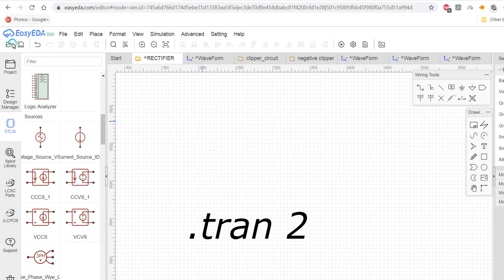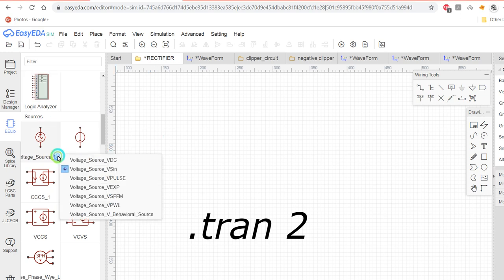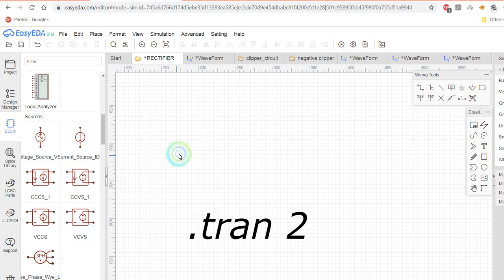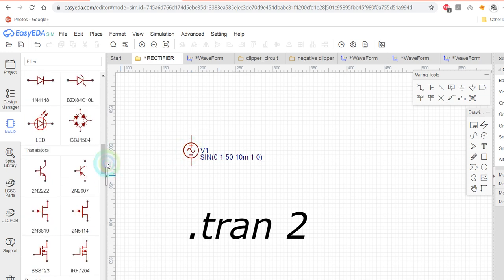I've already made a rectifier project after logging in to the Easy EDA editor mode. Remember, for the circuit simulation, we have to choose the simulation mode and not the standard mode. So we'll get started. Here, we'll choose a voltage source. As per the diagram which we have drawn, we need to have a voltage source. We need to have a diode.